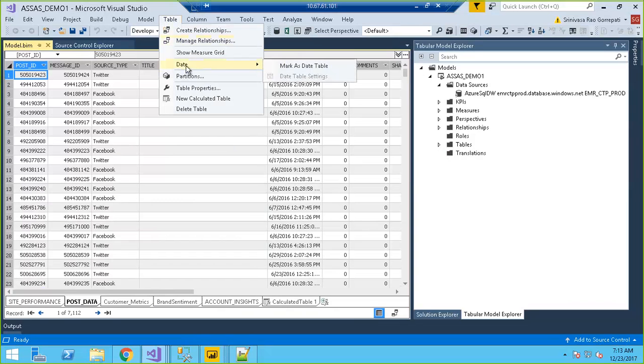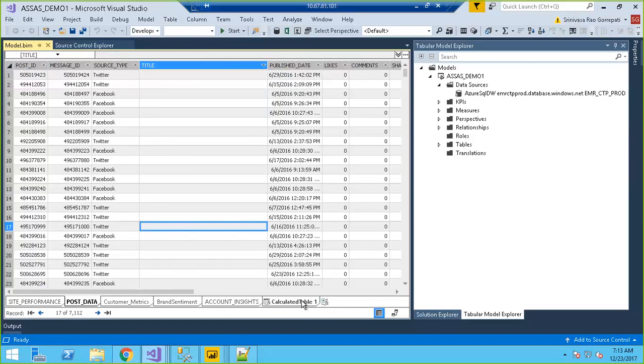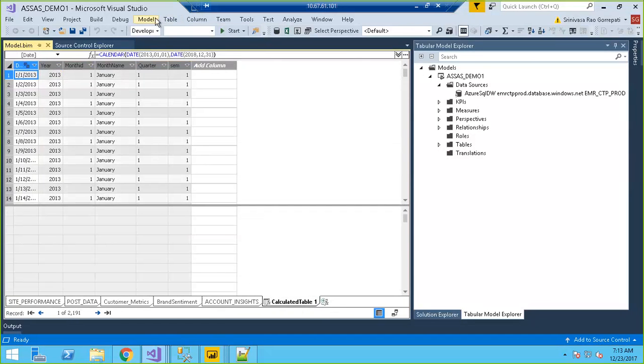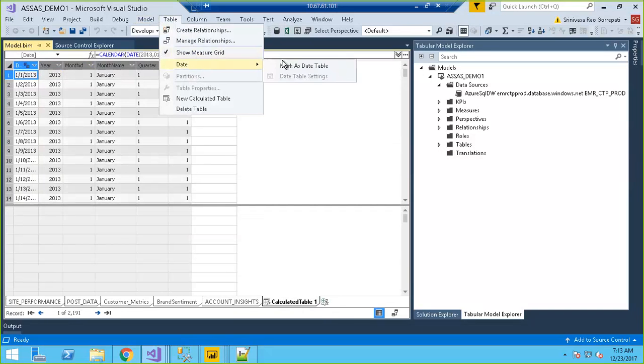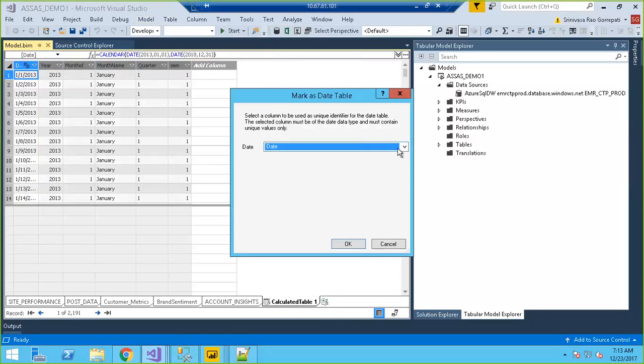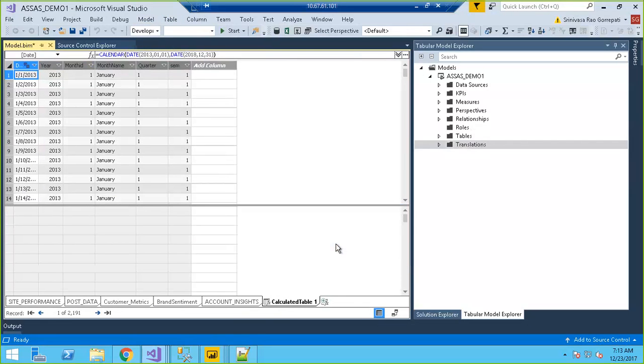And date. Whenever you are working on MTD, YTD, QTD calculations, date related intelligence, you need to tell it what the date table is and what the date column is. So we need to specify, boss, this is a date table, whatever you have. And under that, this is the column which I am considering as a primary key. Based on that column, I want to iterate.